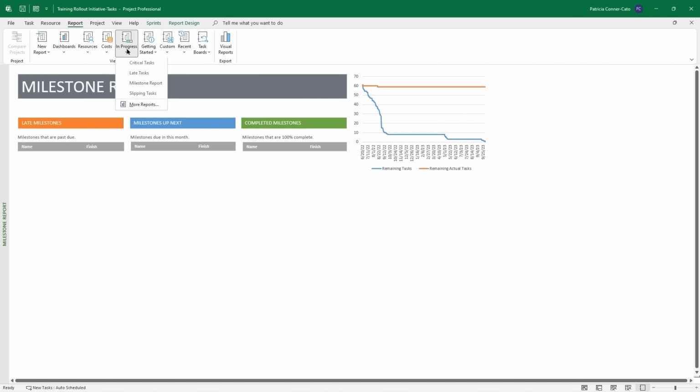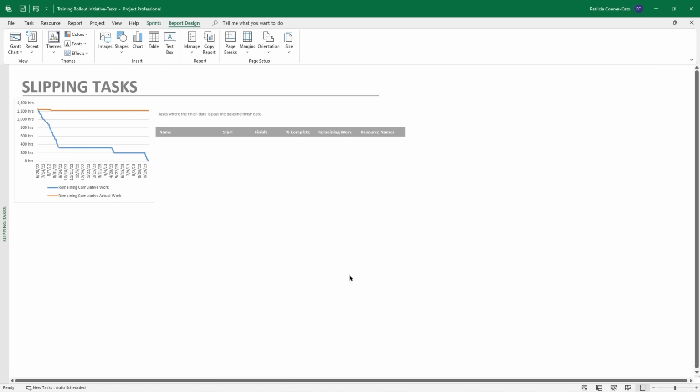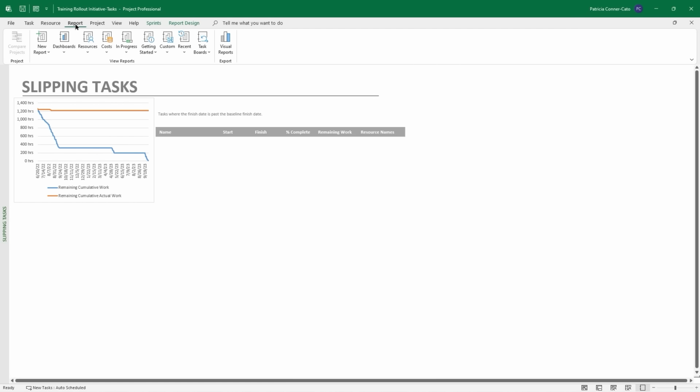And one more time to in progress and slipping tasks. So where the finish date is past the baseline finish date, we haven't gone that far in our project tracking actuals to have any slipping tasks. And you can go back to your report tab.